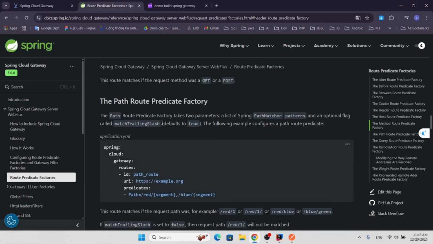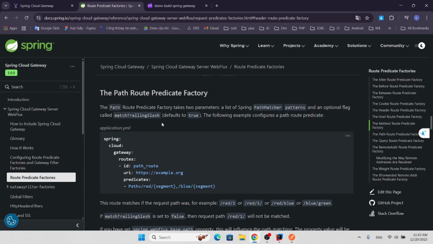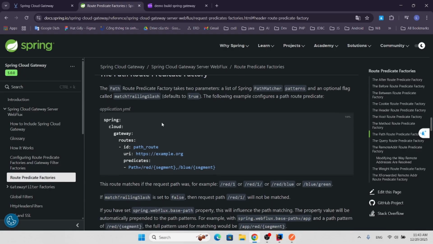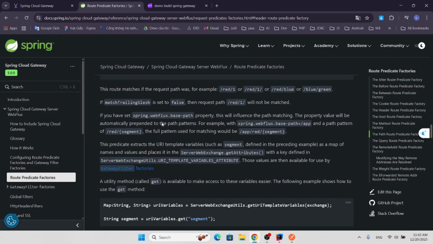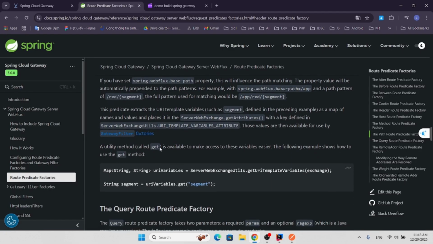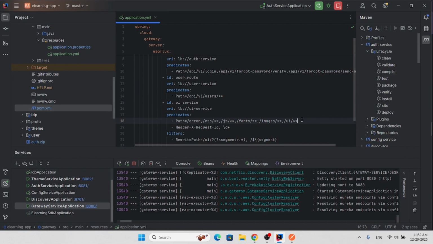The path route predicate factory uses a path matcher to match path patterns and a matchTrailingSlash flag, which is true by default. If you set it to false, paths with a trailing slash won't match. The extracted path variables can then be reused in gateway filters. Now, let me demo how it works.